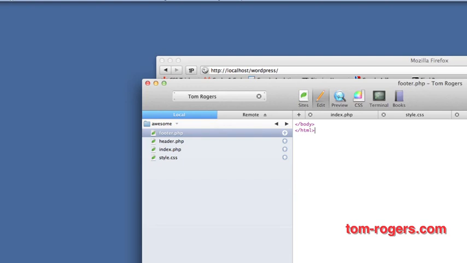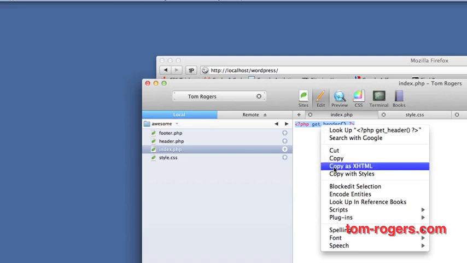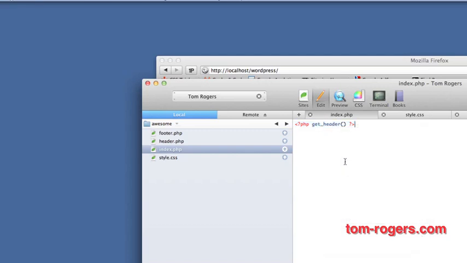So, how are we going to include this footer file that we just wrote on our index.php file? Well, this might surprise you, but what we're going to do is write exactly the same statement, but we're just going to put get footer.